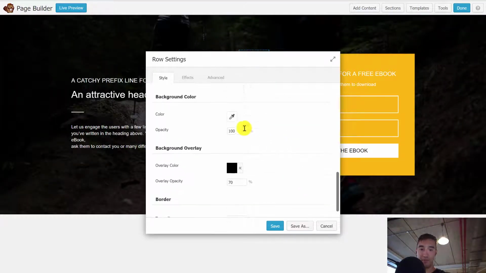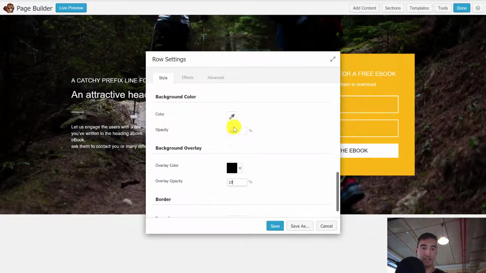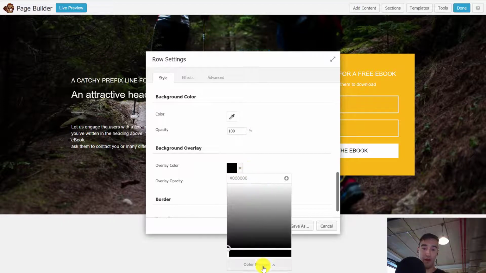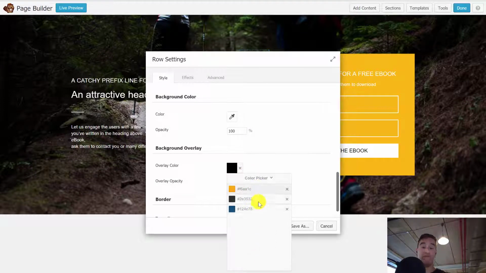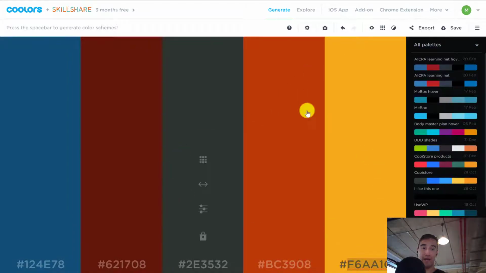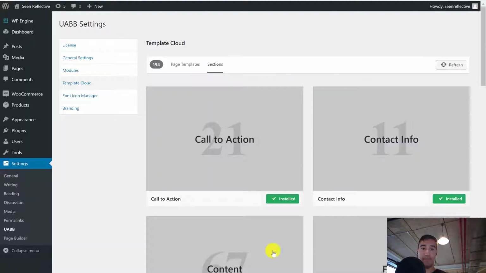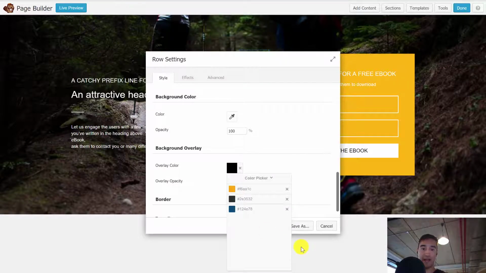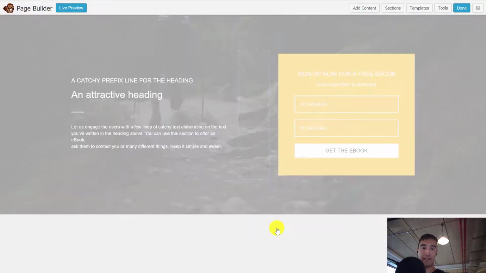And what we can do with Beaver Builder as well is we can have a background overlay color. So as you watch here, if I change this percentage, it gets lighter. And we can actually change this to any color that we want. We typically have a few saved presets. This is our color palette, which we actually have selected from coolers.co. Very, very cool site if you don't know that. So I'm going to come back to our page here. I'm going to change that back to 70. Click save. And there we go.